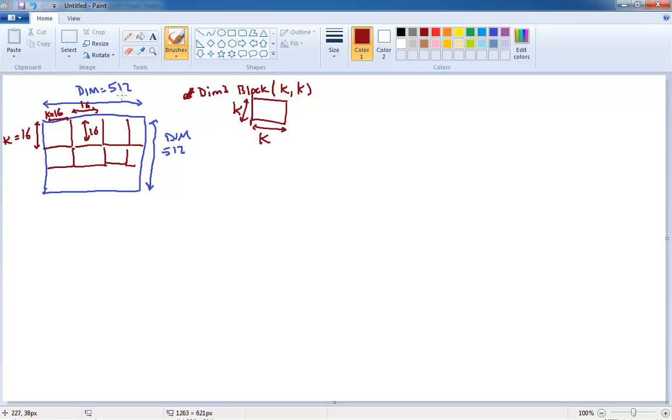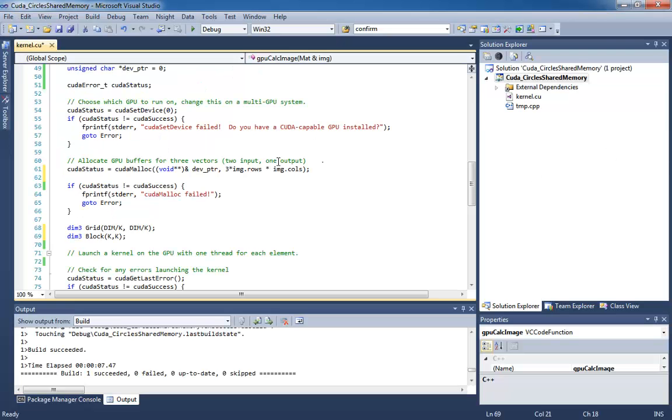Now remember I said the dim is the size of my image, right? So the dim is the width and height of my image. Now how many of these blocks would I have? Effectively I would have dim divided by k in both of these directions. That would be how many blocks I would have. So if we go back to our code, I created blocks of size k by k, and that makes my grid size dim over k comma dim over k.